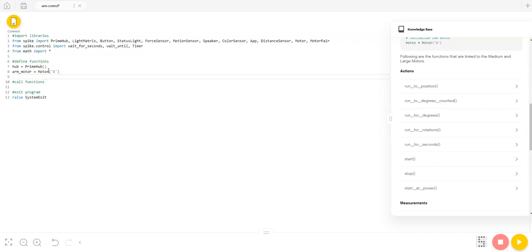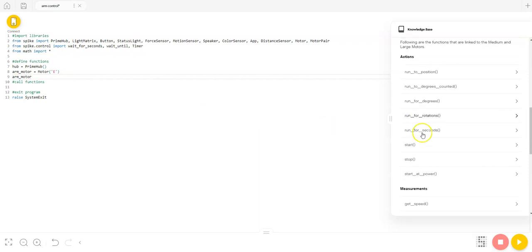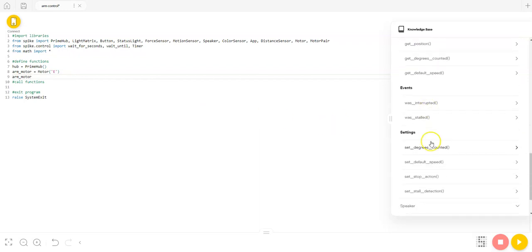And I certainly could, if I wanted to, set that speed right now. Arm_motor, and if I go down here, I could set default speed: dot set_default_speed, parenthesis, and I could set it for 50.